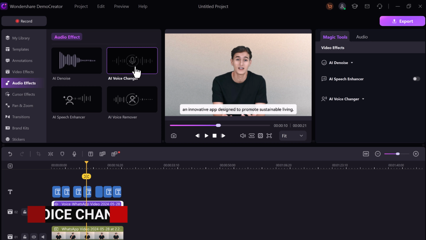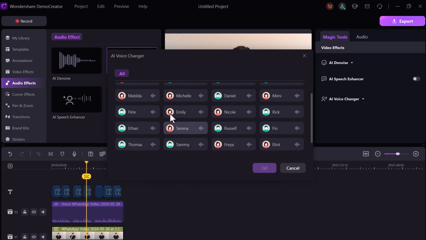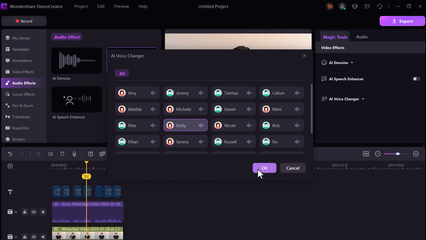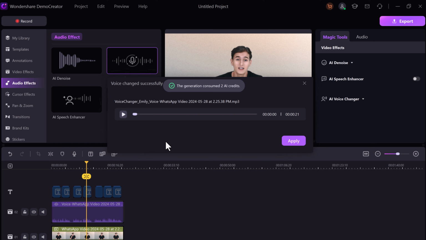And Wondershare Democreator has AI Voice Changer. This intuitive tool allows you to transform the voices present in your recordings. Simply select the video clip containing the audio you want to modify and locate the AI Voice Changer feature. Democreator offers a range of preset voice effects to choose from. With a single click, the AI Voice Changer alters the audio in your video.